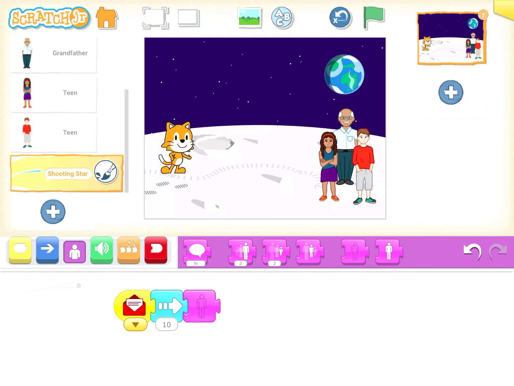So this is how you can design different characters to do different things, or maybe when one character does something, they can send a message to another character, and that character can do something and send a message to a third character. Right? So that's all for today.